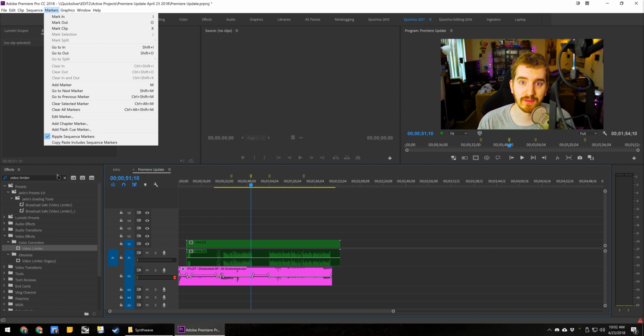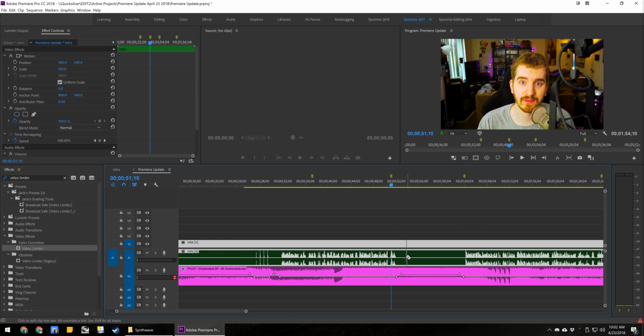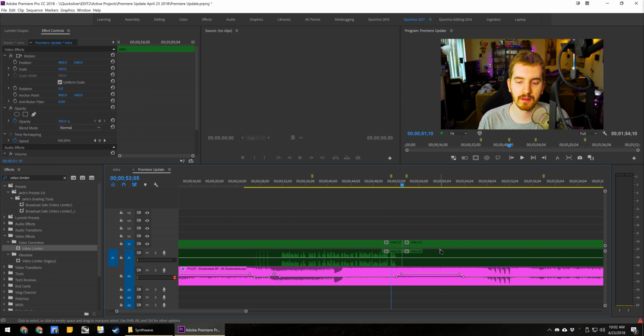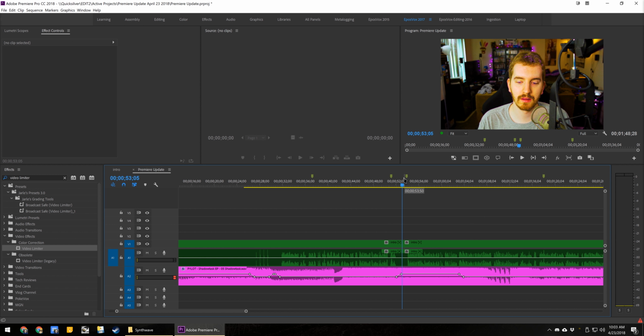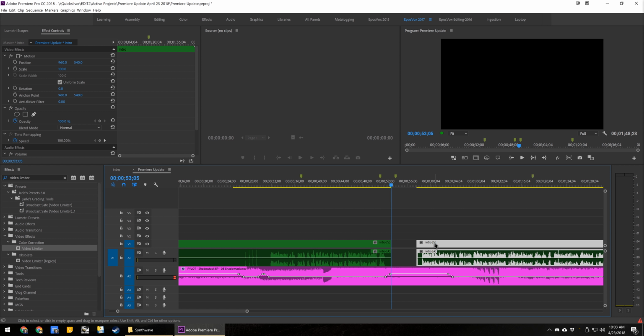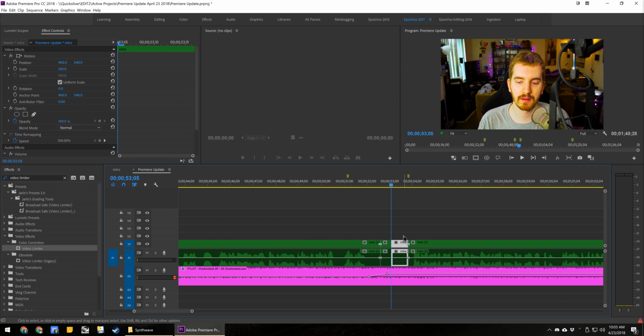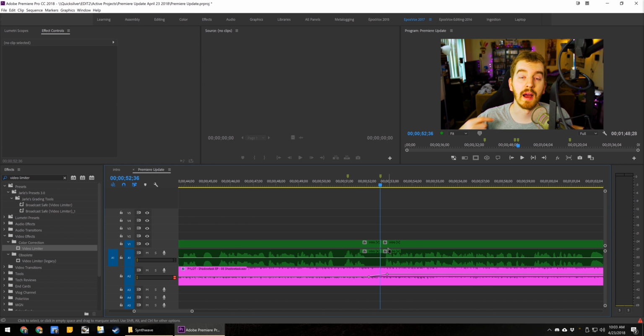For me, that's incredibly useful because I will, for example, so we have these markers here. If I delete out this blank space, the marker moves now. Previously, if I started deleting stuff, the marker would not move. Now, granted, if I individually move clips and do that, not so much, but if I am just ripple deleting, the markers go with them.